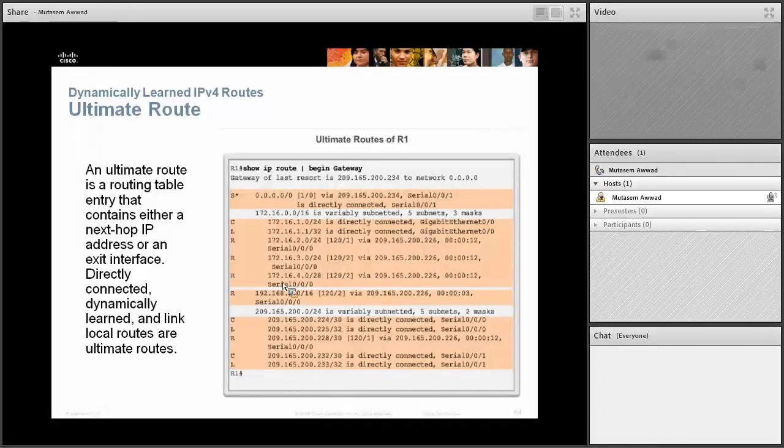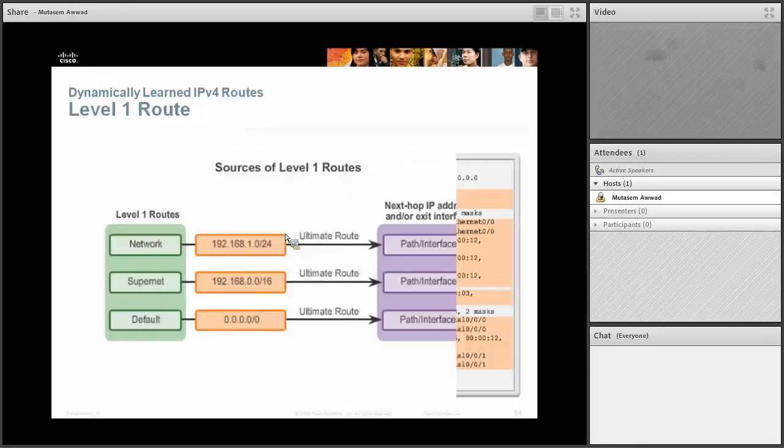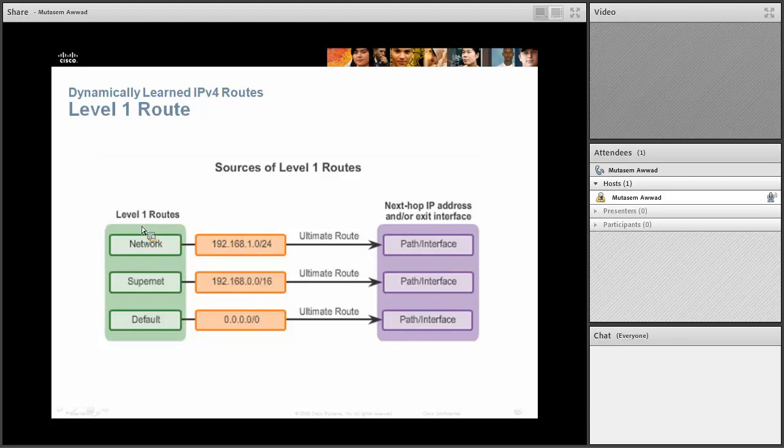Okay, so an ultimate route is a routing table entry that contains either the next hop or the exit interface, directly connected. Just like this one, this is direct. This is an ultimate route. Ultimate means you're going to go ultimately to the destination. Even the child is considered to be an ultimate route. Okay, so are these. So a network level 1 is a network address, and that sends you directly to your ultimate route.